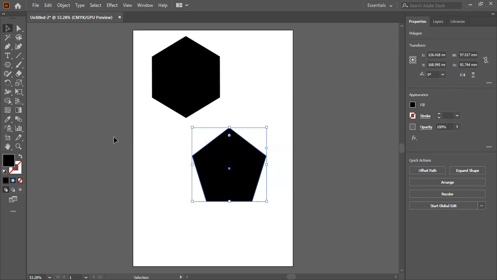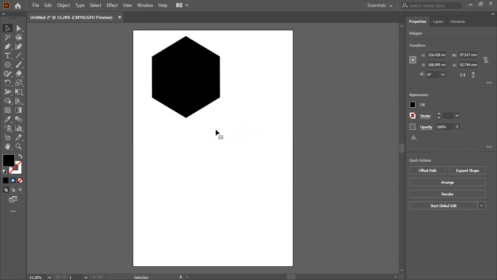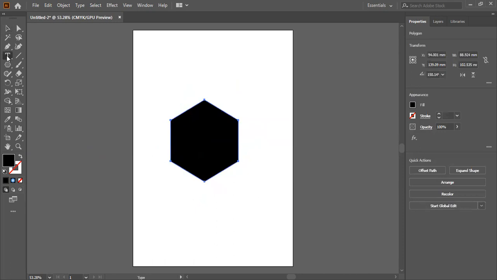Now I drew it so that I can explain about this one here, the area type tool. Area means you have a shape and inside that you want to type something.